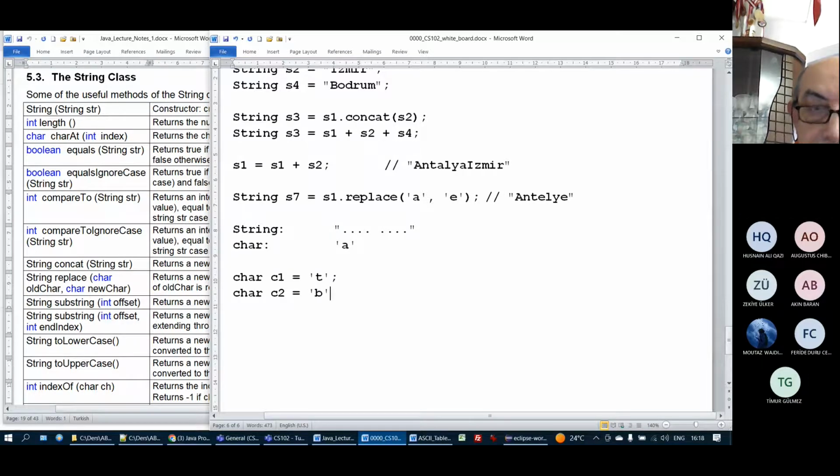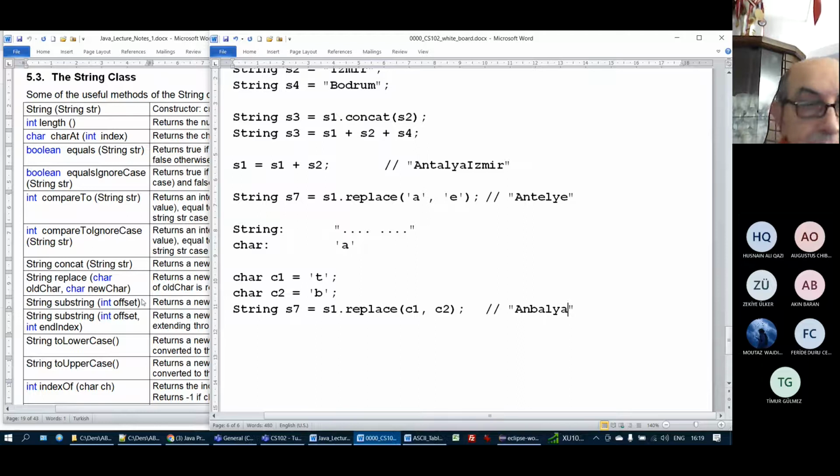So if I write, for example, something like string S1, replace all occurrences of the C1 character with C2 character. So what will happen? There is a T here. T will be replaced with B. So what will I be? Ambalya. Okay. So replace is used to replace all occurrences of a character with another character.